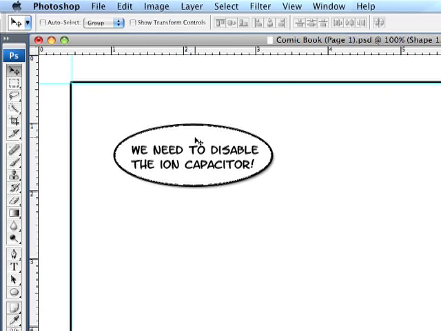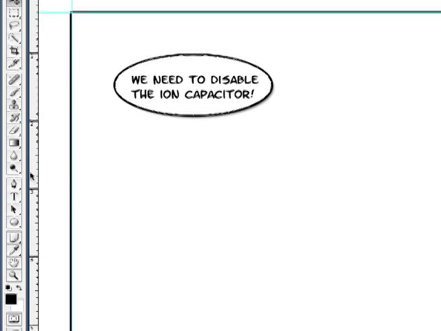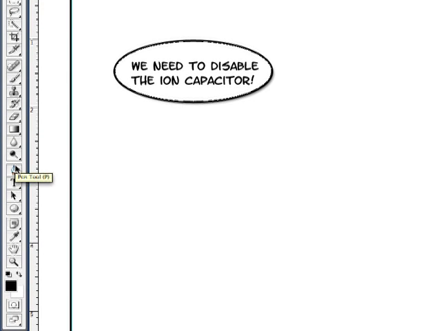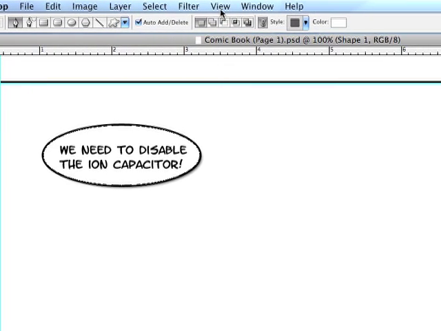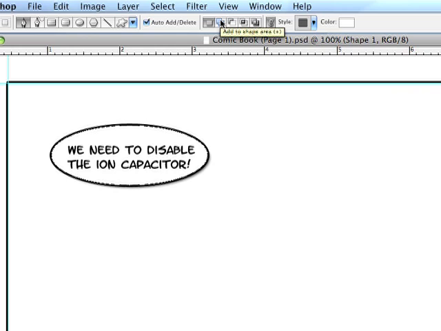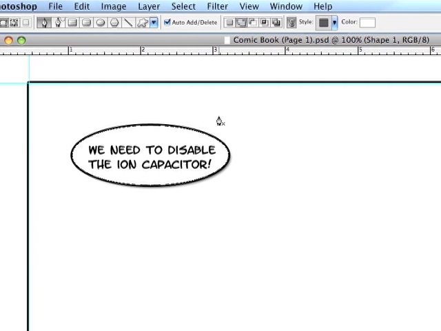Okay, now the next part of this, creating this speech bubble, is a little bit tricky. You need to grab the pen tool, which sits down here with all the vector tools in Photoshop. You can get to it very, very easily by pushing the P key on your keyboard. I'm going to grab that, go up to the options bar, and there's a button here which allows us to add to the area that we've just drawn. So add to the shape area, and I want to click that.